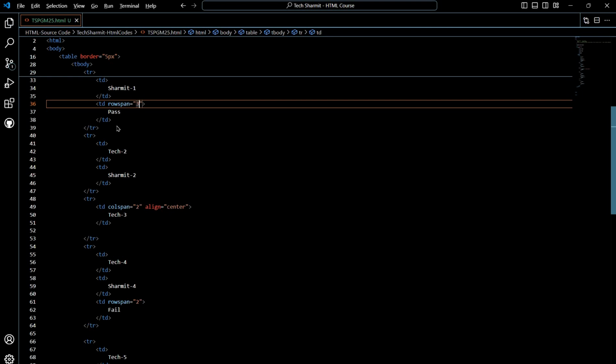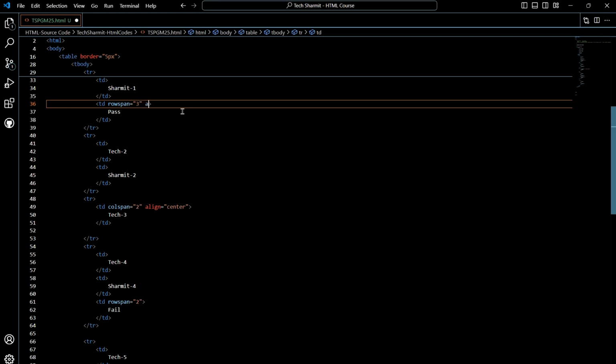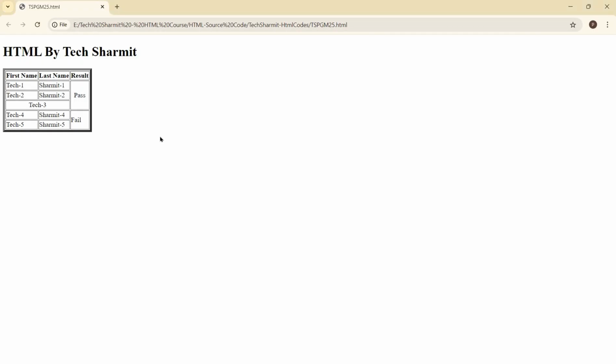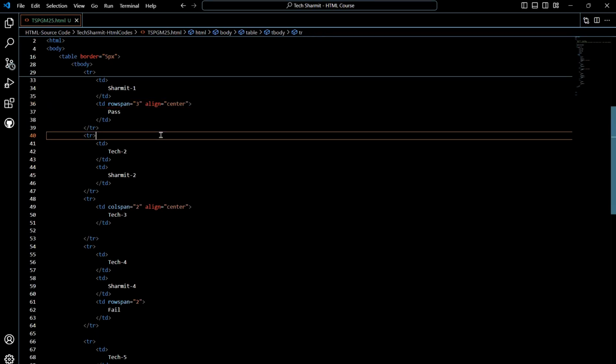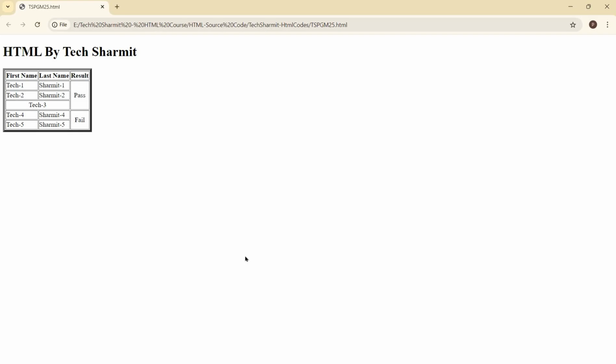So let's save it and refresh it. Now you can see it is coming like this. Even if you want to align this as well, you can go with align and center. Save it and refresh. Now you can see the table is looking fine. Even for the failed status, let's go and merge, align this. Save it and refresh it. Something is wrong. Yes, we have not provided any value to it. So firstly we are supposed to provide center here, save it and refresh it. So you can see it is coming like this.